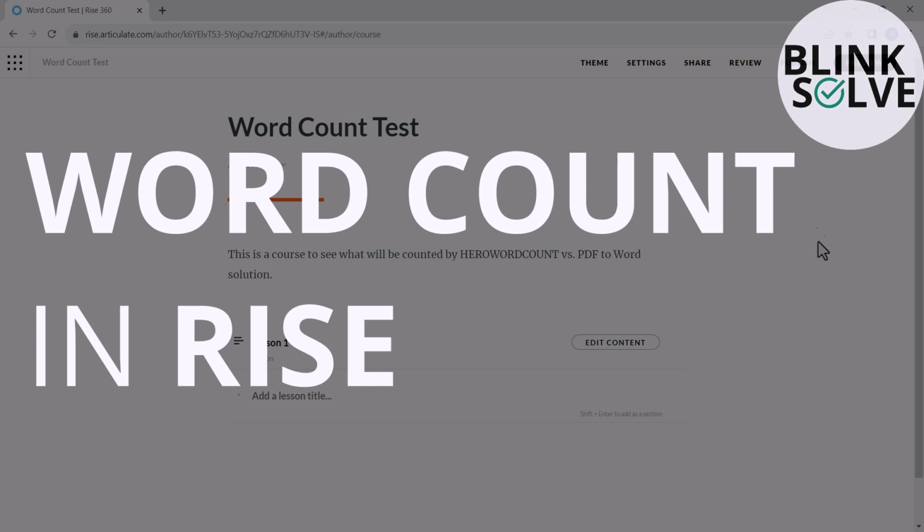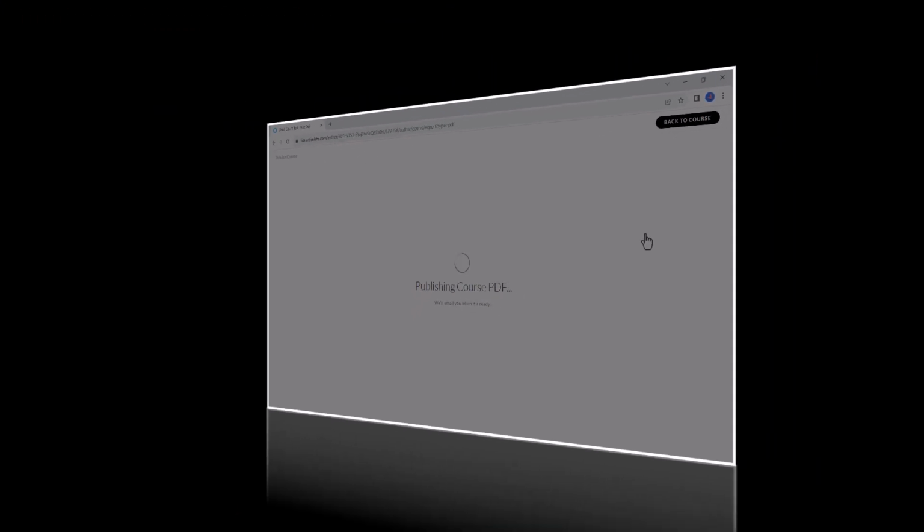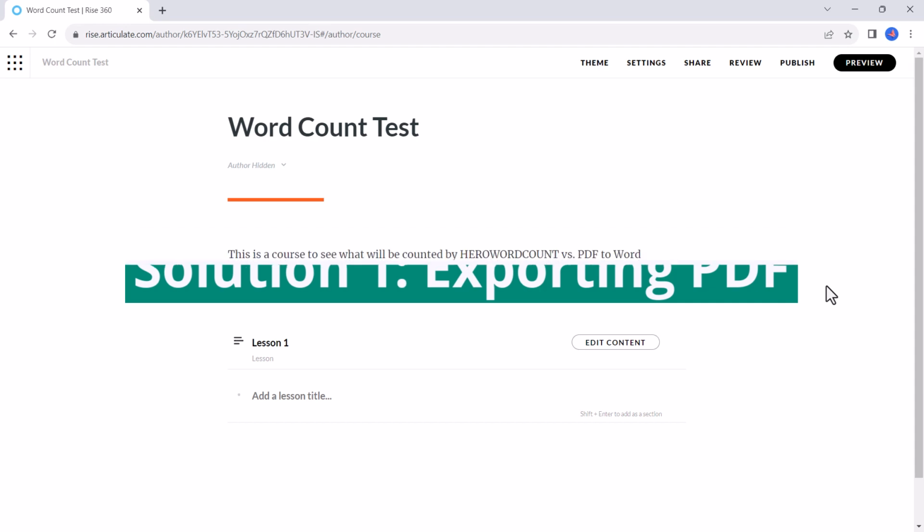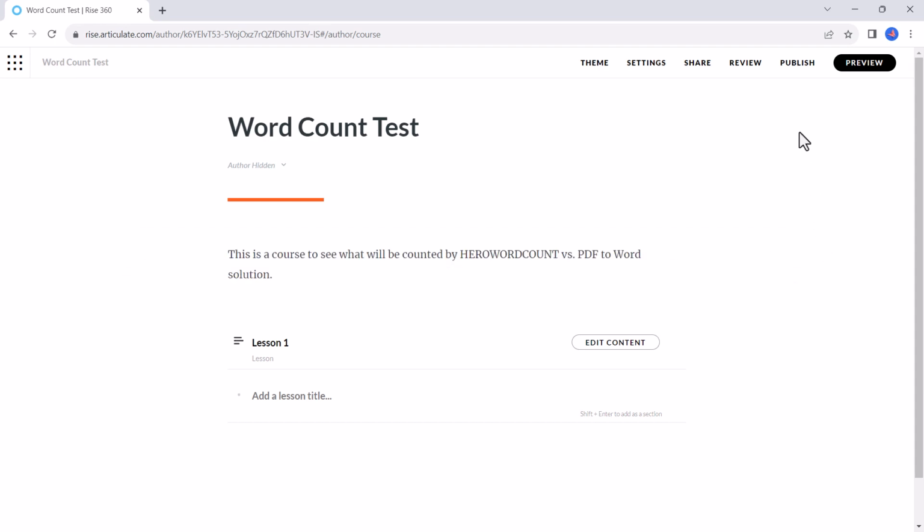Articulate Rise doesn't offer a direct word count feature, but we've found two main workarounds for you. Let's get started. The first solution involves exporting your course as a PDF.